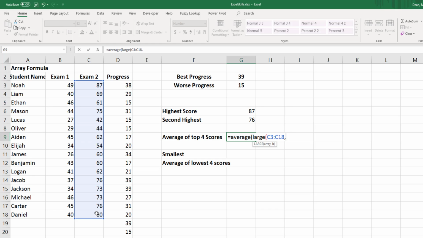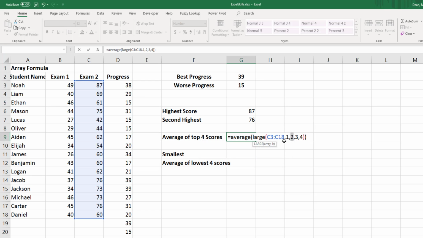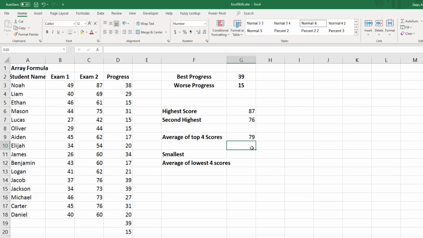Now, in order to get the top 4, I can't do 1, 2, 3, 4. That will yell at me. Yeah, I've entered too many arguments for this function. So the second argument actually needs to be inside of curly braces to indicate that I'm sending an array to that second parameter of large. So now it should return the first 4, top 4. 79. Actually, I think it might be a little bit different than that. It is. It's 78.5.